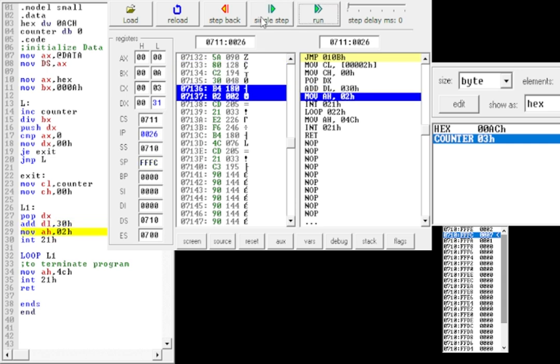So after adding the 30, it will become 31. Now with the help of the 02H interrupt, we are printing that value on the console. For that purpose, we have to move this 02 value into our AH register. So it works as a DOS interrupt, and it informs the assembler that whatever value is in the DX register will be printed on the console.